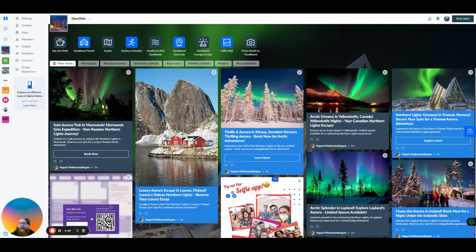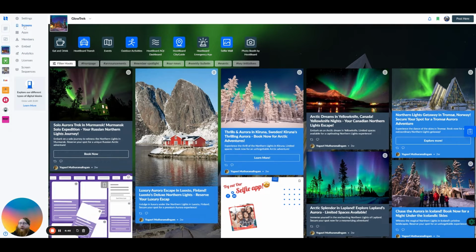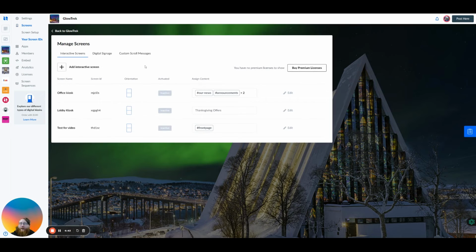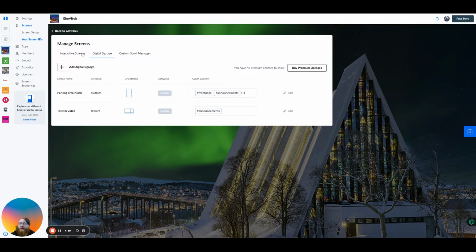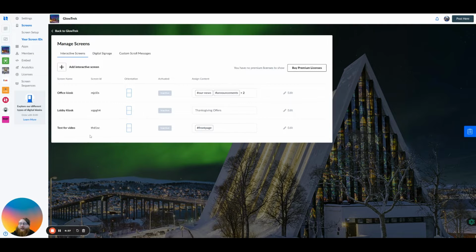Once you log into your main account here, on this left-hand side, we're going to go to Screens. Here we're going to see all of our interactive screens as well as our digital signage screens. So let's go back to interactive screens first. In a previous video, we made this particular screen here, Test for Video. We're going to go ahead and assign content to this particular screen.